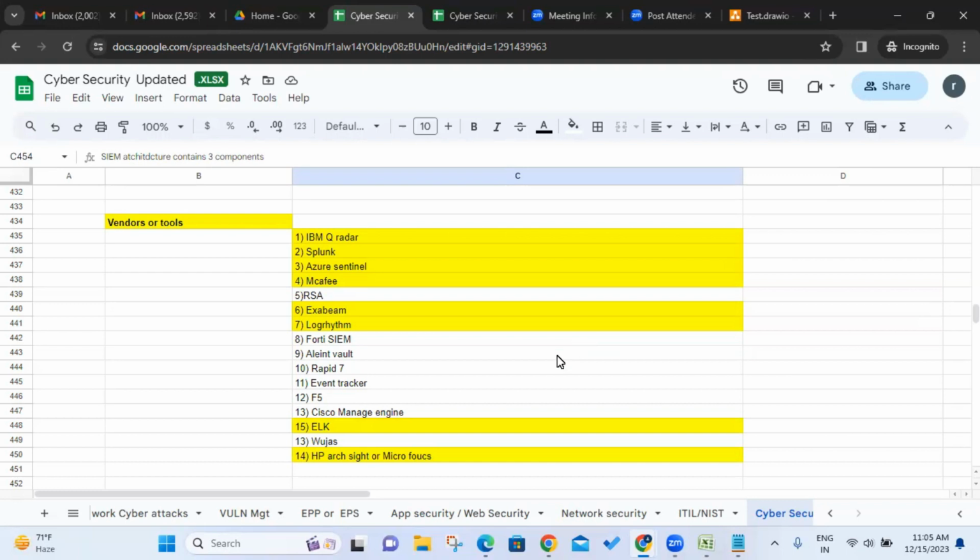You need not be an expert in all these tools. If you know one tool, that is more than sufficient to attend the interviews. One or two tools is sufficient to put in the resume and attend interviews. Okay, clear? Now you may ask, sir, why are you giving all these SIEM tool architecture diagrams and so on?